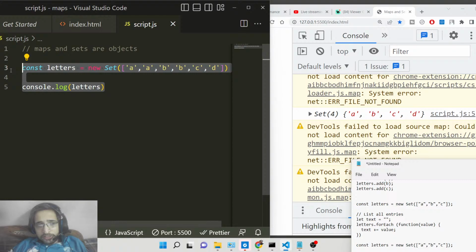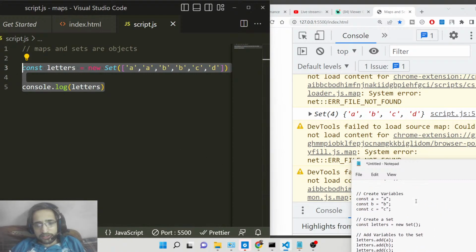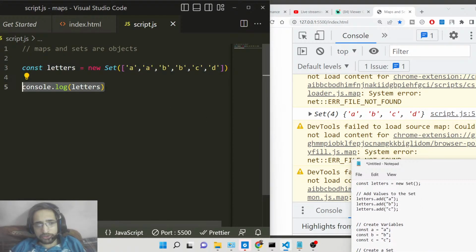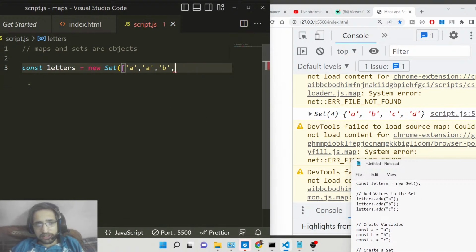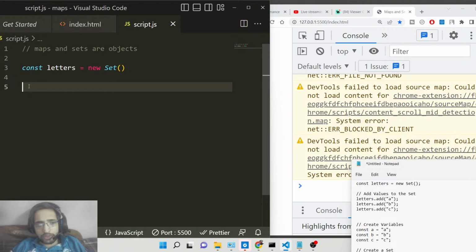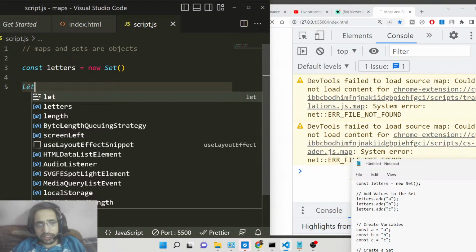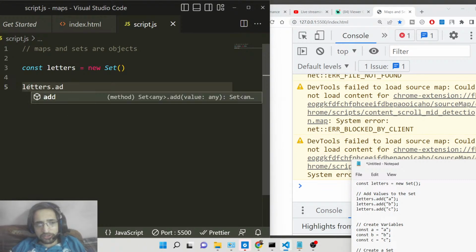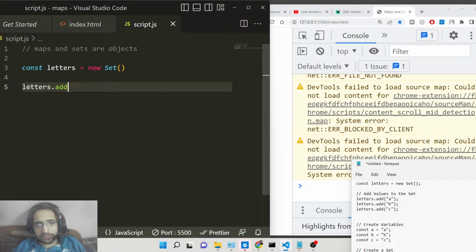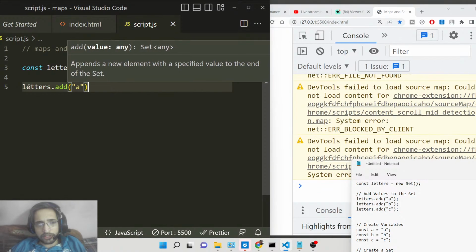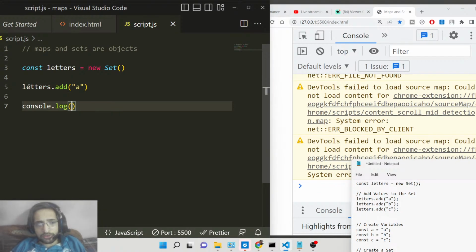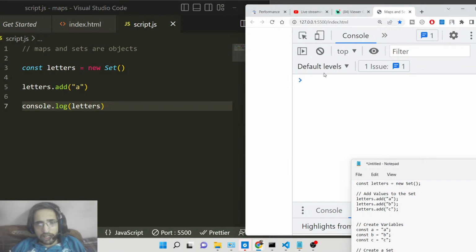The first way is very simple. You can declare this set like this, and you can also declare a set in another way by using the add method. Let's suppose you have declared an empty set here. Now you need to add some values. So you can use the add method, which is available inside this set data structure, and add a new value to it. Now if you console log letters here, what will happen?